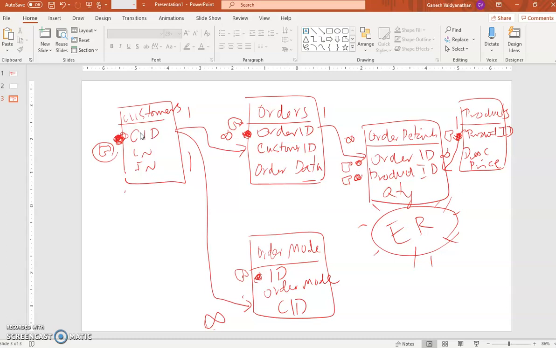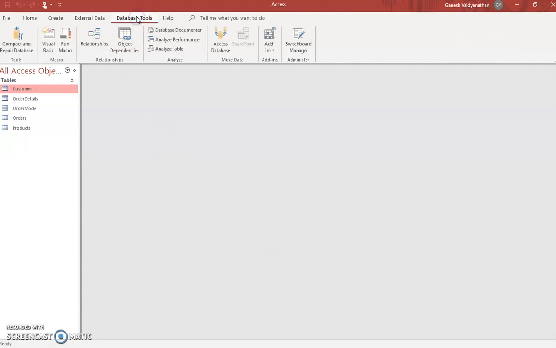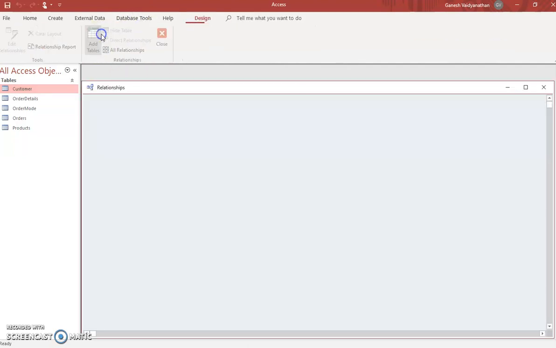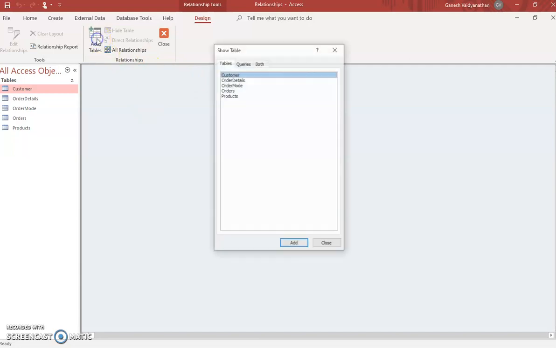So as I previously said, this is the logical portion of the database, and we are going to do the physical portion of the database, which is actually doing the relationships per se. So let's form some relationships. To form the relationships, we need to go to Database Tools and click on Relationships. And you will see a window pop up here. And in that window pop up, you can add tables.